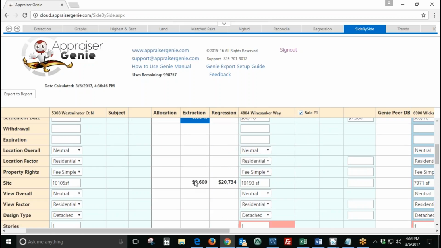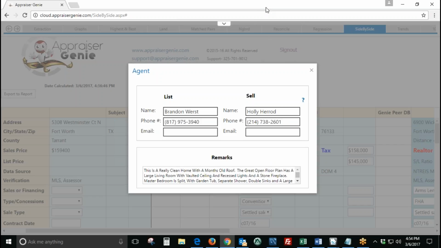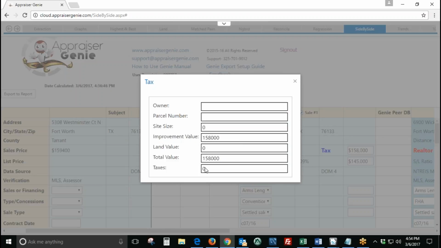Okay, so a couple more things to show you. Once you've clicked on the adjustments you want in the grid, you can go back up here to Realtor or Tax in Blue. If you click on these buttons, if the MLS gives you any list or sell agent information or remarks, we will include that here, and that's just a reference. And taxes in blue, if we retrieve the tax info, which as stated is blank for now, that will populate on its own.